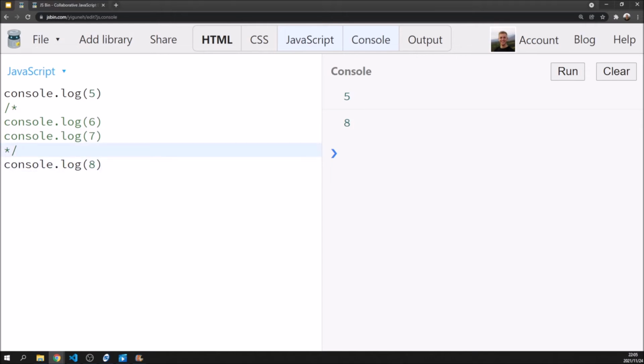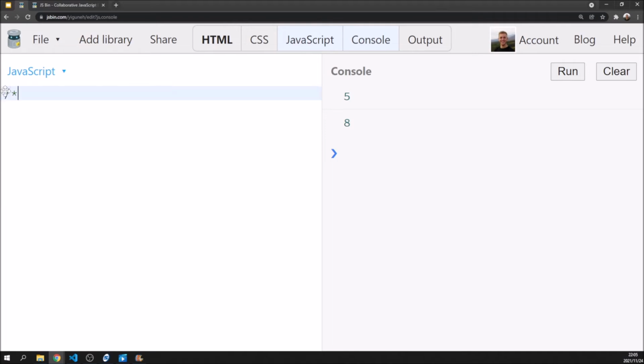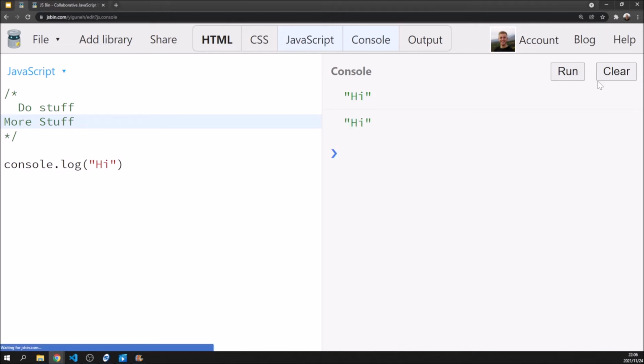I figured it'd be useful to show you how comments work, because in the meantime, we're going to use comments for me to just type around in here and say do stuff, and then I can write console.log, let's just write hi. That's not how you spell hi. And we clear that, we run, and look, hi is there, and I can say do more stuff, and I can run, and everything will keep running and working as expected.